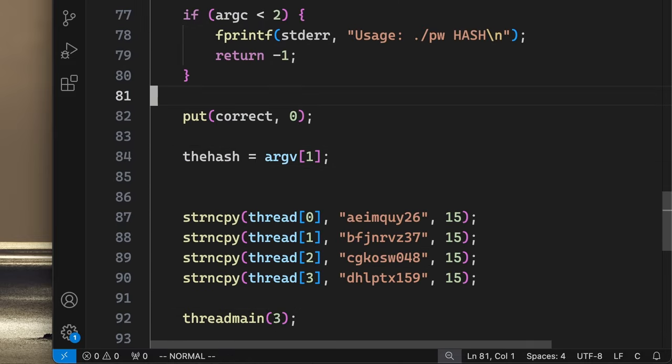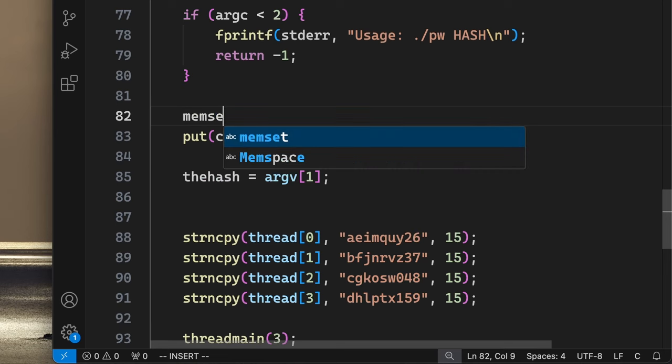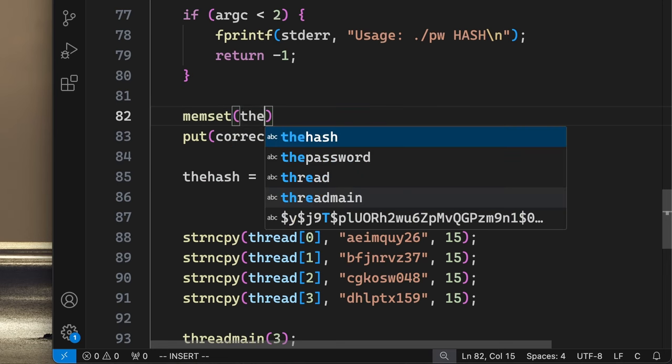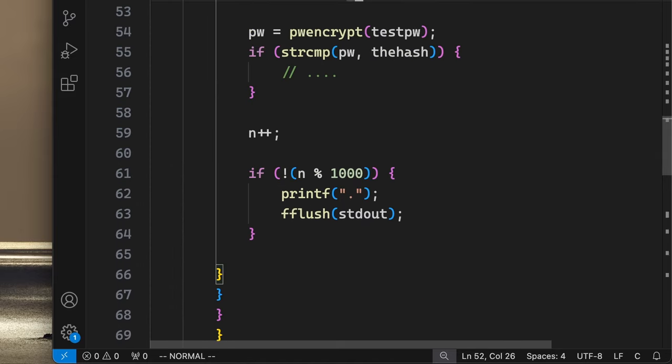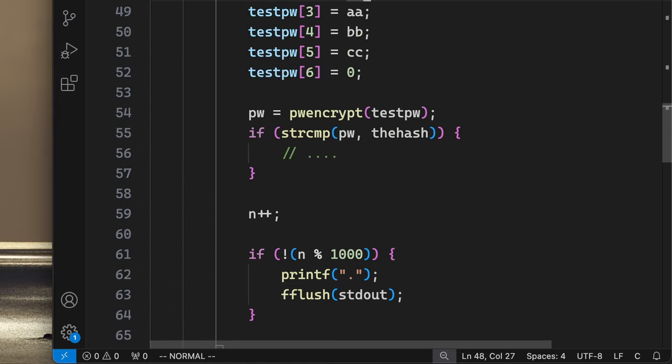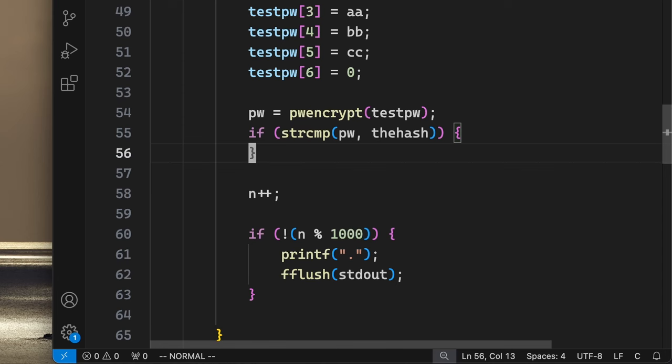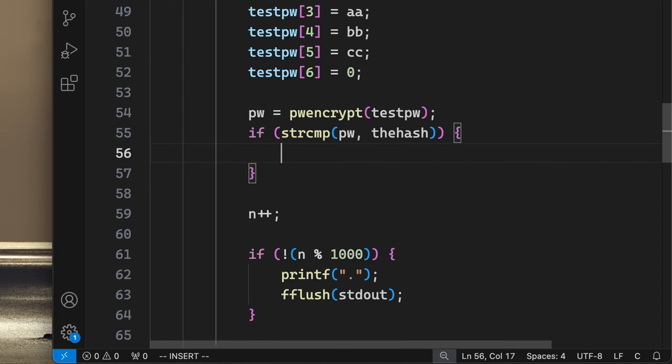So we will memset the password to 0 every 8 bytes. And when the thread has found the password, it will report it back to the main function by doing two things.